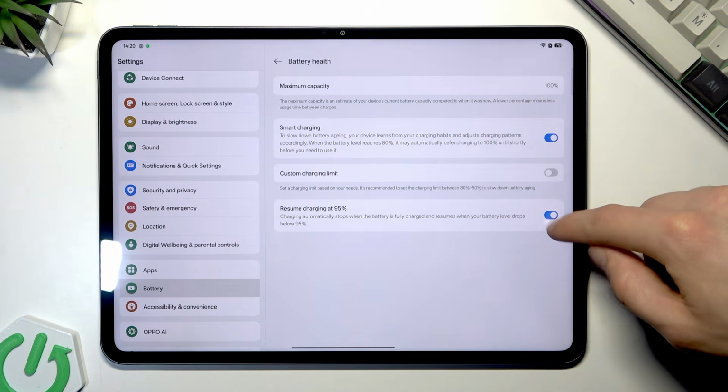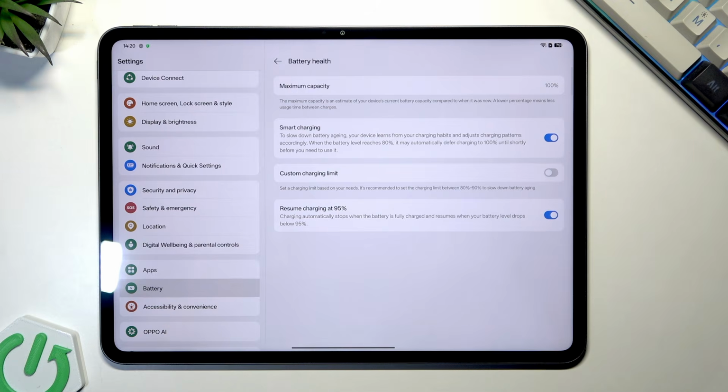Also, make sure to enable this additional feature, which will resume battery charging at 94%, which means that it will stop charging your tablet at 100%, then drop down to 95% and then recharge it to 100% to keep your device from overcharging.